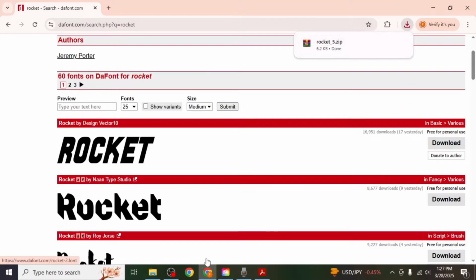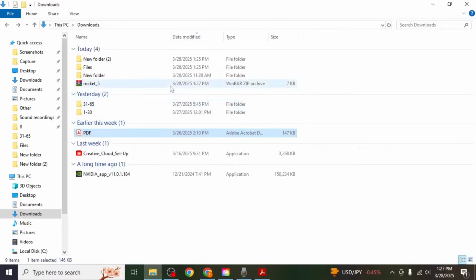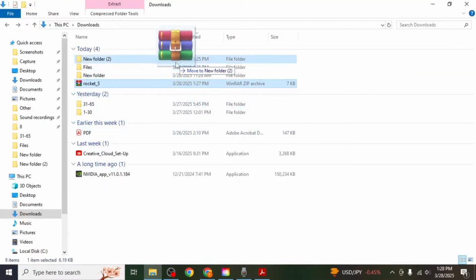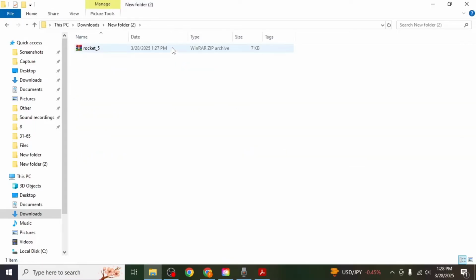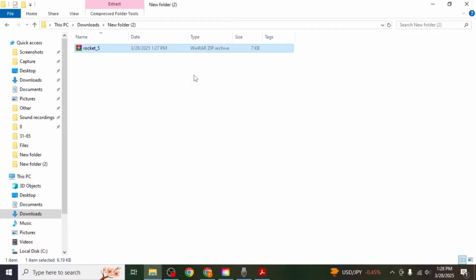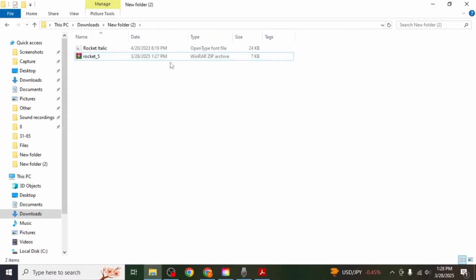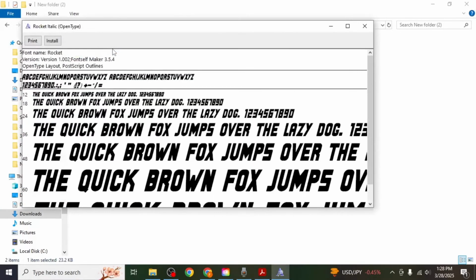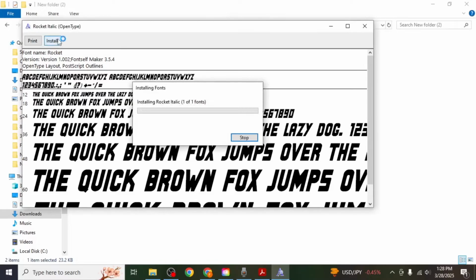Once the font file is downloaded, open the Downloads folder on your PC. You will see a zip file containing the font. Right-click on the zip file and select Extract Here from the context menu. After extraction, you will see the font. Double-click on the font file and a preview window will open. Click on the Install button and wait for the installation to complete.